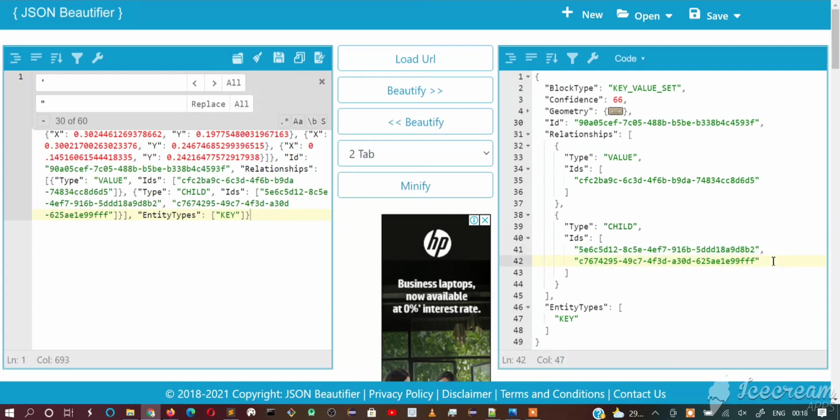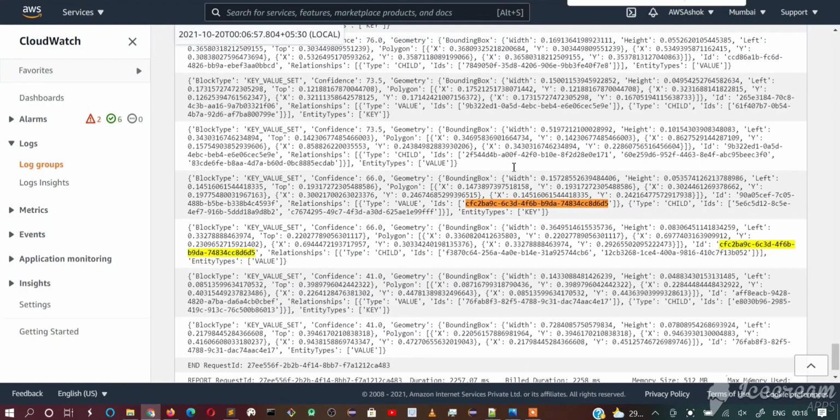Now we have derived state colon using these IDs. So now we need to derive the value Andhra Pradesh. How to derive the value Andhra Pradesh? Let's go to the relationships value. So this block will give us what is the value. So let's copy this ID and let's search in the logs.